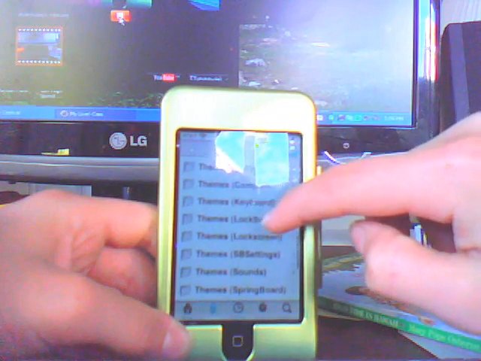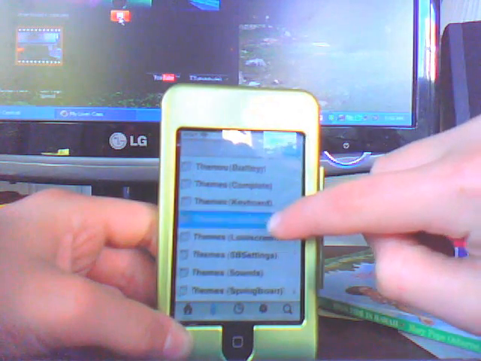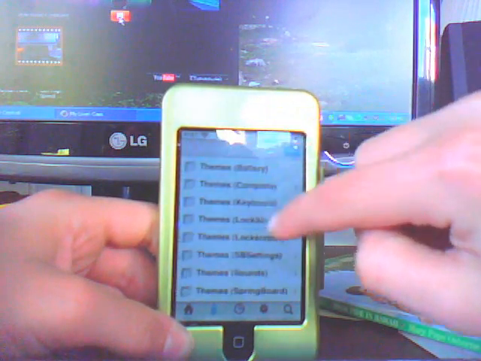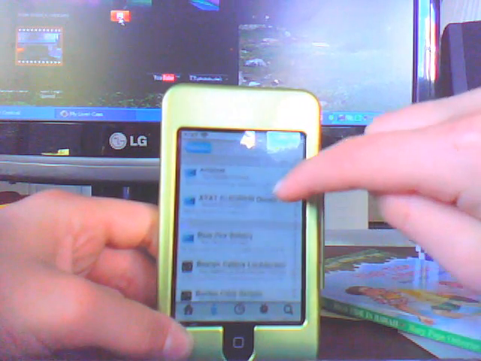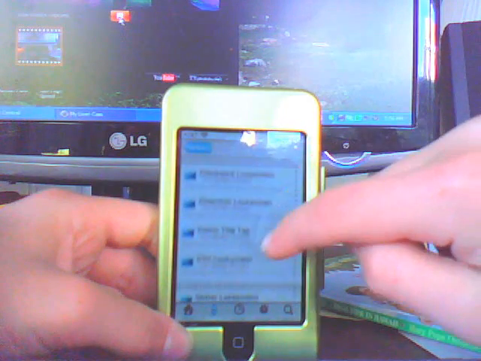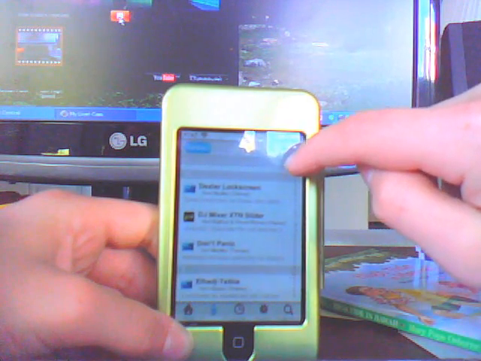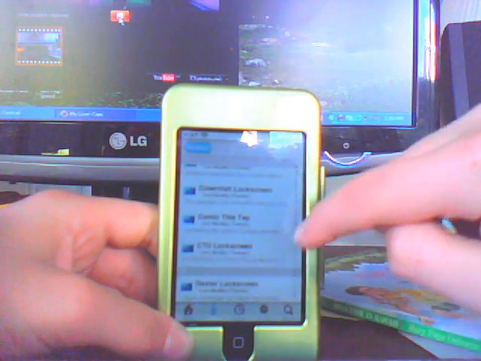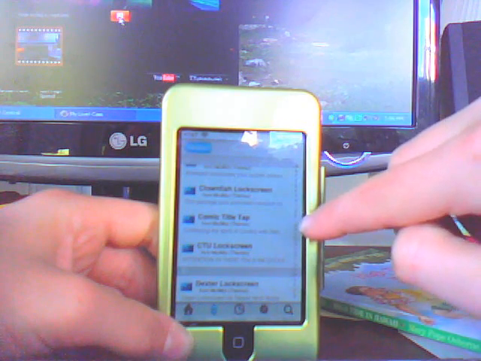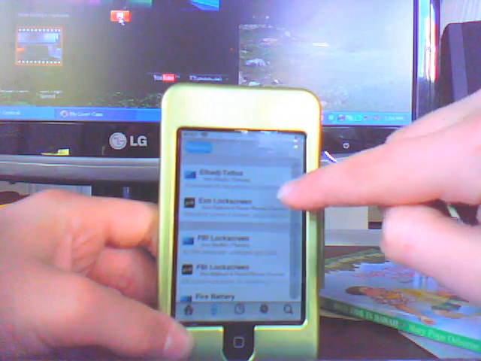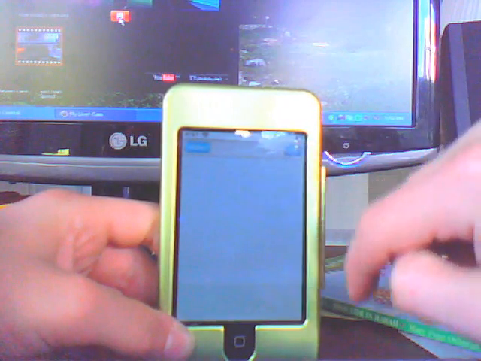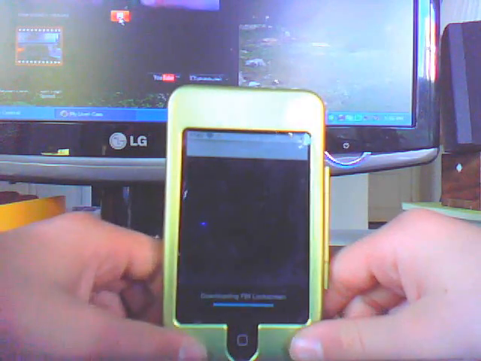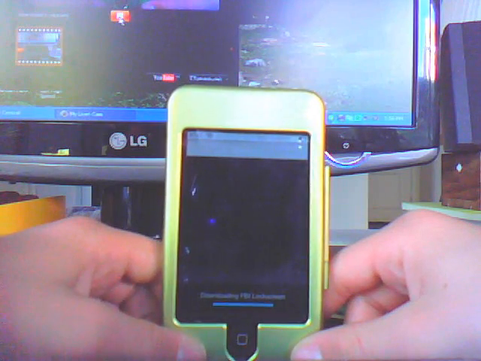I'm going to get a lock screen, I guess. No, not that one. That one. So you just find what you want. I'm going to get the FBI lock screen. Install. Confirm. And it looks like that when you install things. It'll look like this when you do WinterBoard too.